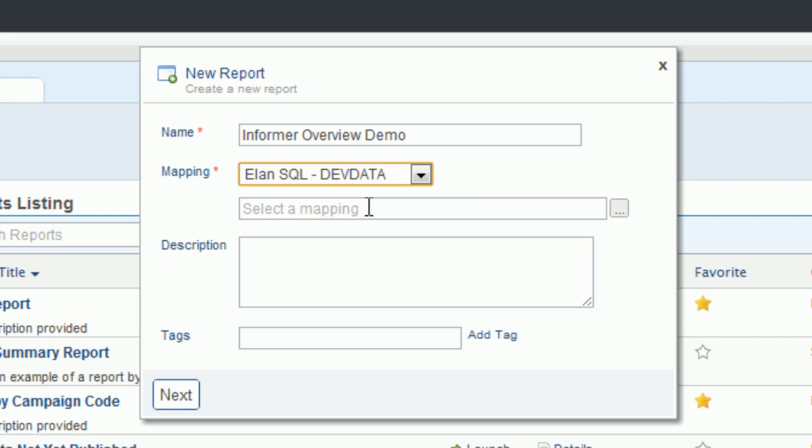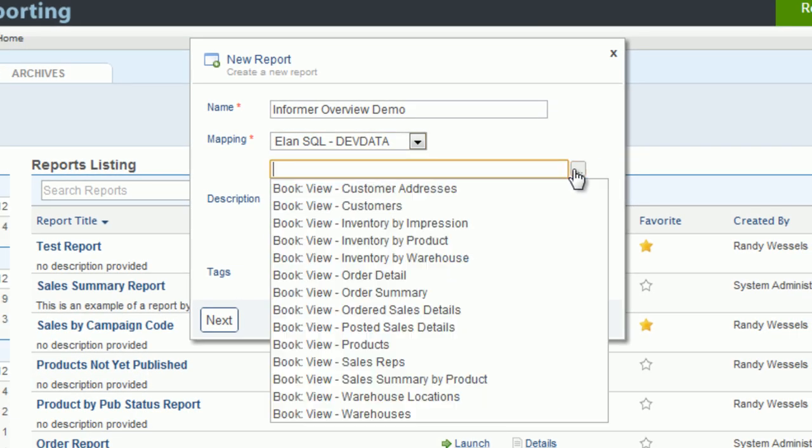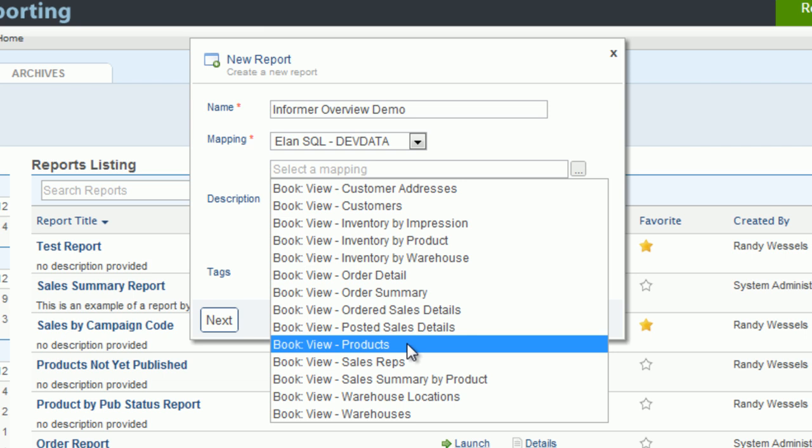Once you have chosen a data source, you have to use a mapping. Although Elan is a relational database, it's quite probable that a report you create will need to pull data from multiple tables, so you do need to choose a starting point. Since I'm going to create a product report, I'm going to start with a product table.